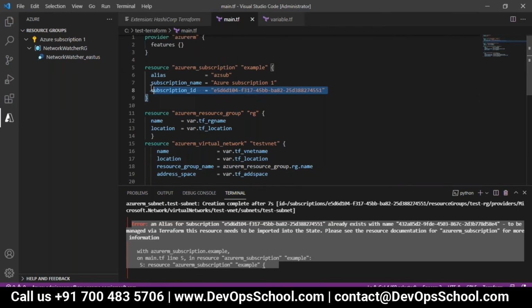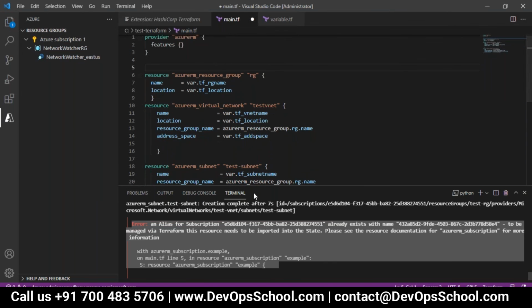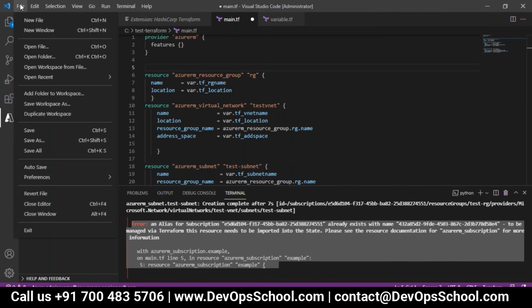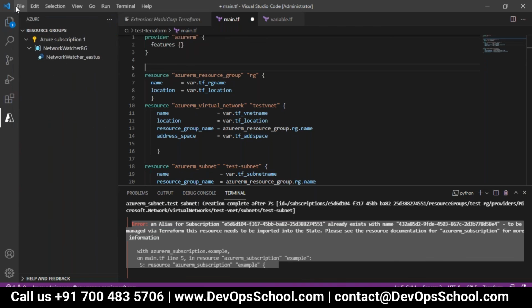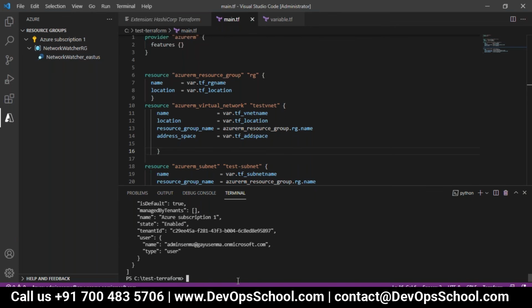This one, I will remove it. Now I will... so I have saved it. Now can I go ahead and apply Terraform apply? It will not cause any issues, right?